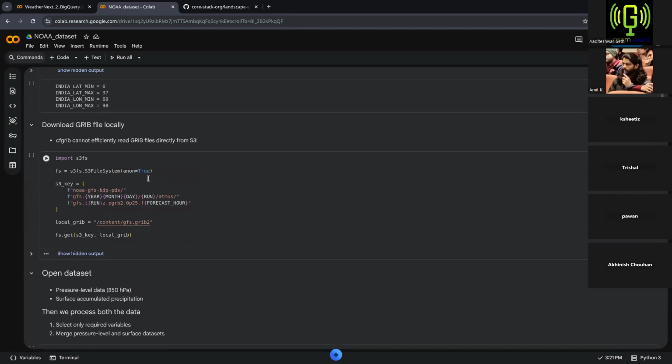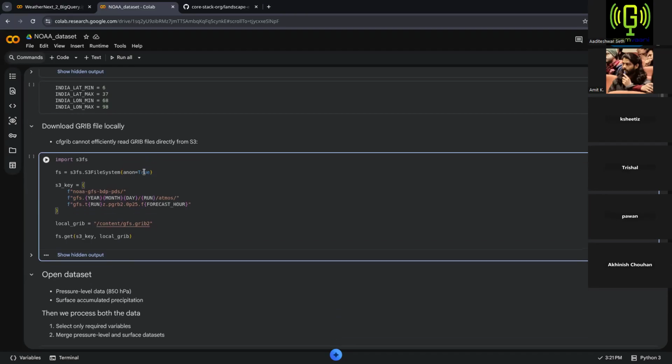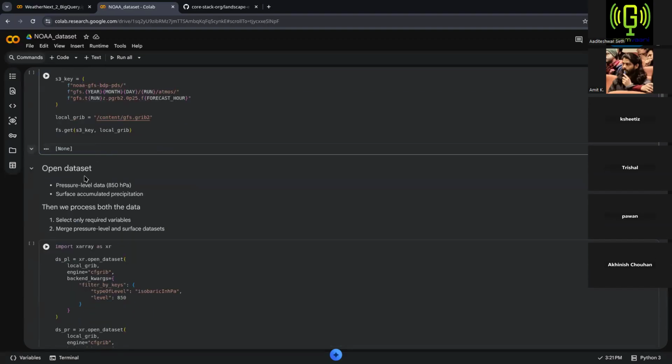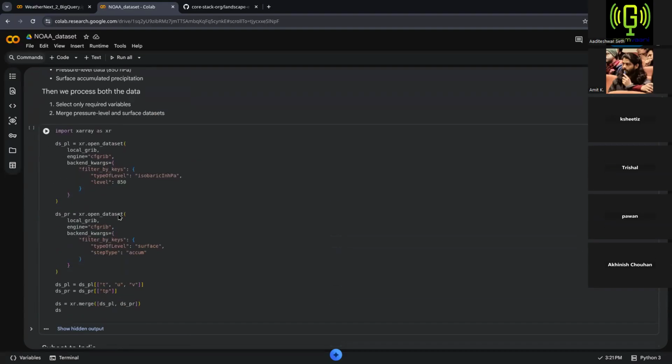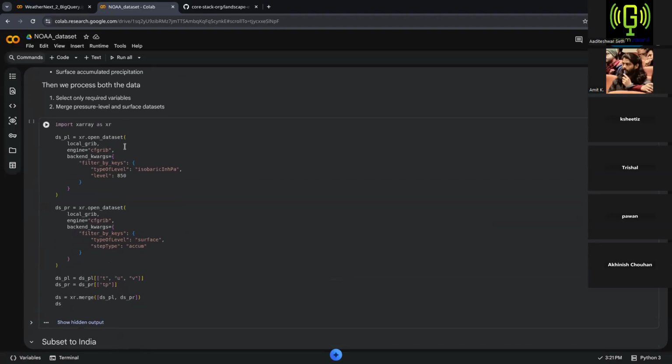Next, what we did was download a GRIB file locally. We tried to stream the bytes which we need using CF GRIB, but Colab doesn't allow that. So we downloaded a single file locally and stored it. And then using xarray, we started to transform the GRIB into Zarr.